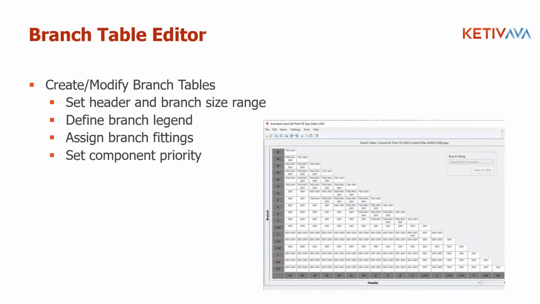And then we're going to talk about the branch table editor, how you could actually utilize the branch table editor to manipulate, add specific branches that you need for your pipe routes, or maybe you need to follow a customer specification that has their own unique branch table that you need to follow. So we'll go through defining what a branch legend is, assigning branch fittings, and then setting the component priority within the branch table editor.